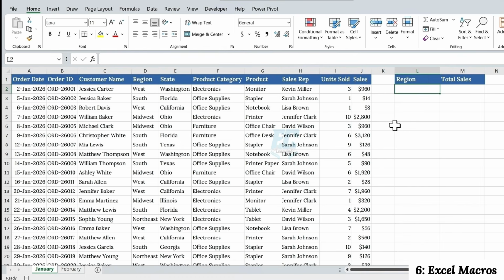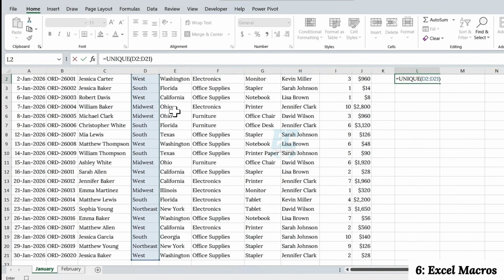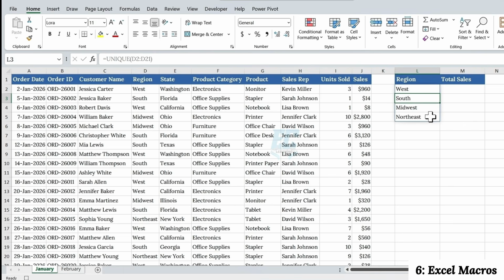Under the region heading, we'll use Excel's unique function to generate a list of regions automatically. Type equals unique. Then select the region column from the table. Close the parenthesis and press Enter. Instantly, Excel extracts each region only once.